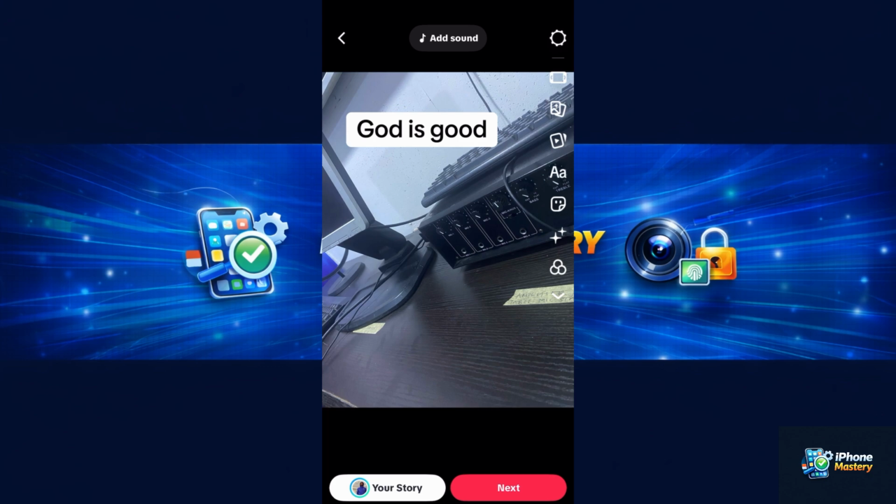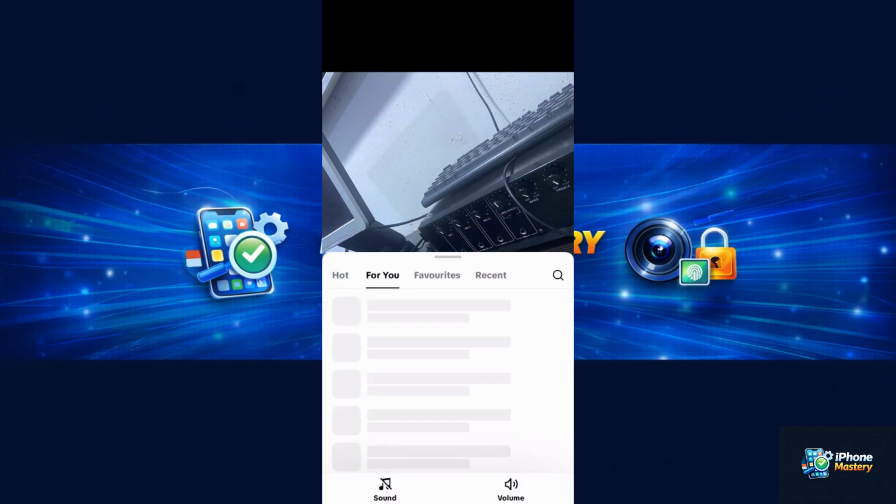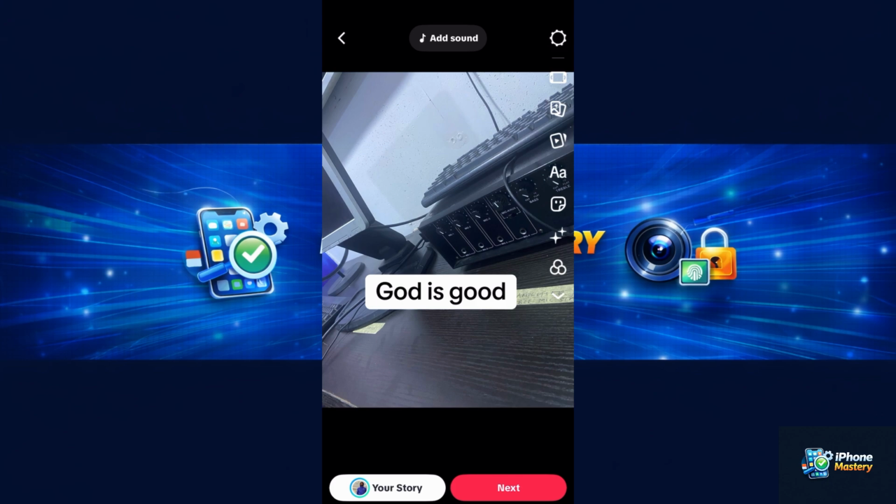If you want to add music to this photo, if you check the top, you're going to see where it says add sound. You just want to select any sound you want from here and it will be added successfully. Once you are through with all of this, check the bottom right side. You're going to see where it says next. I want you to tap on that next.